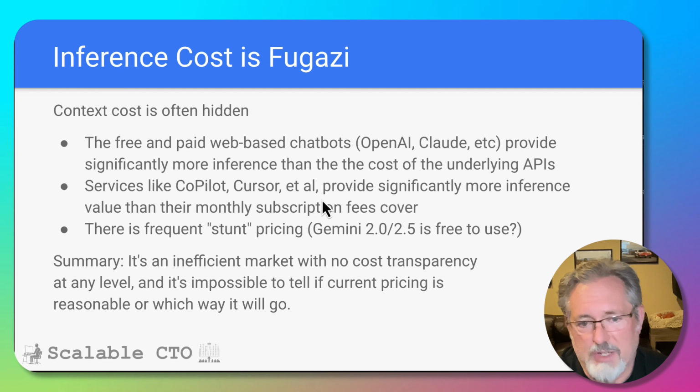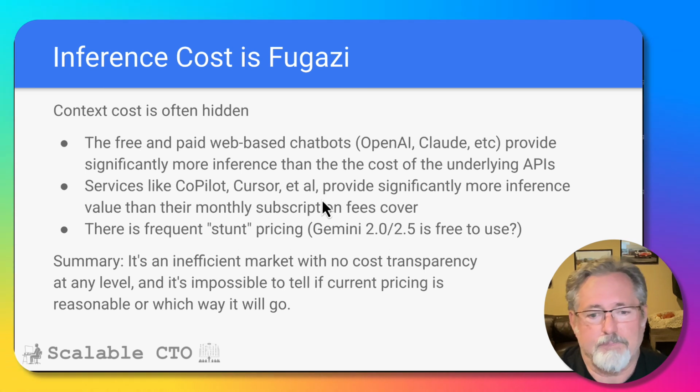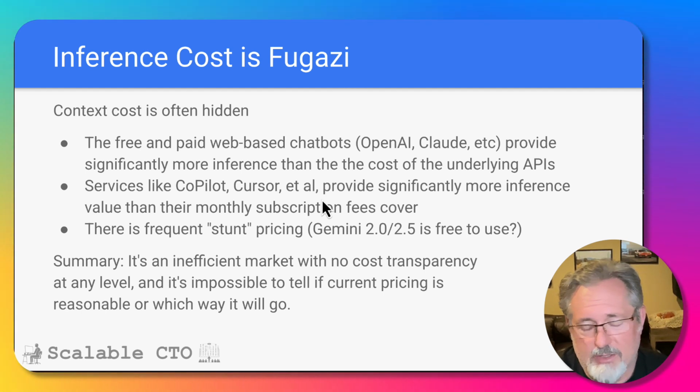We've seen it from almost everybody. Devin is doing it. Copilot is starting to charge more. Cursor is really trying to get you to upgrade and pay to go faster and to use more context in these models. And there's also a lot of stunt pricing. Like right now, Gemini 2.0 is free. It's not supposed to be free, but it's free.